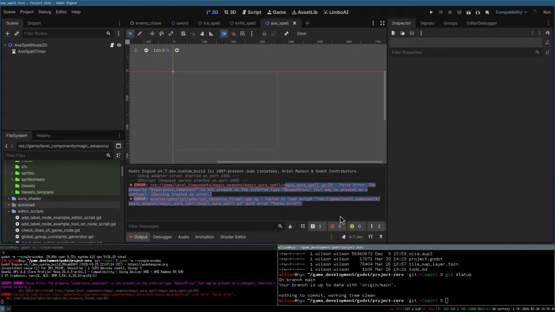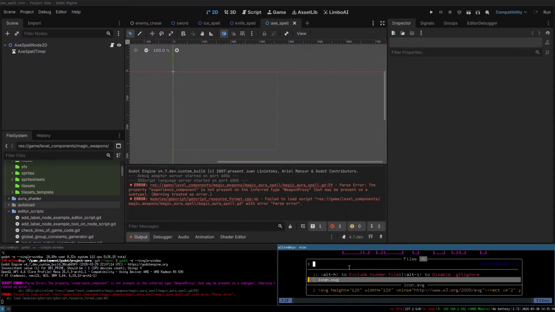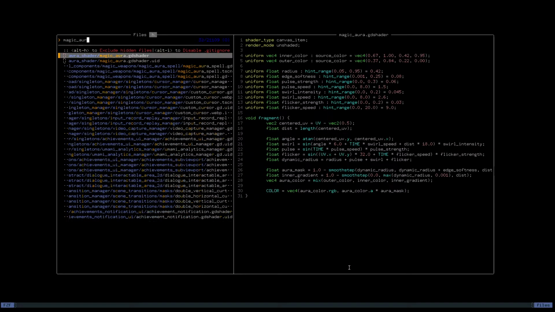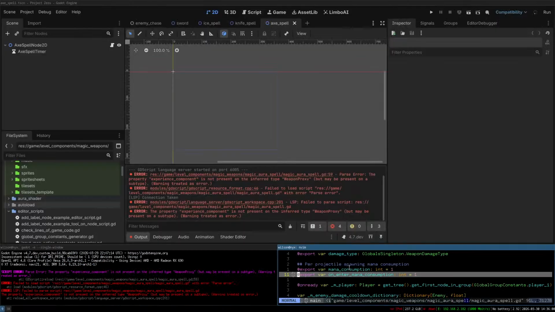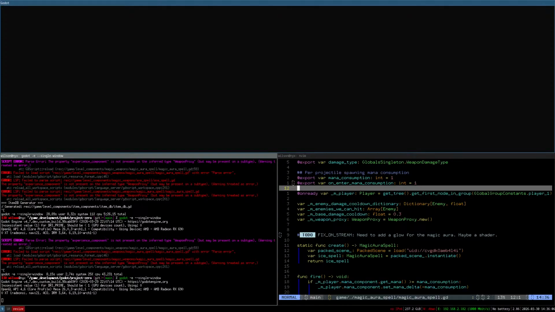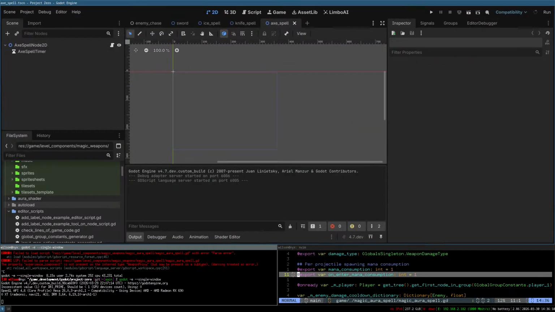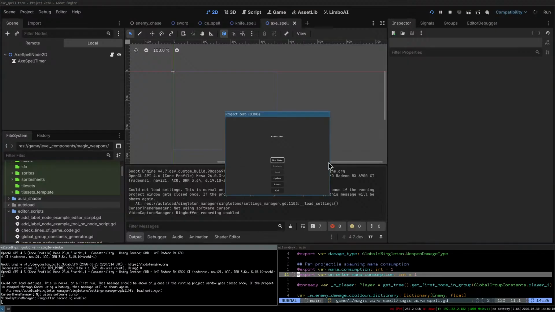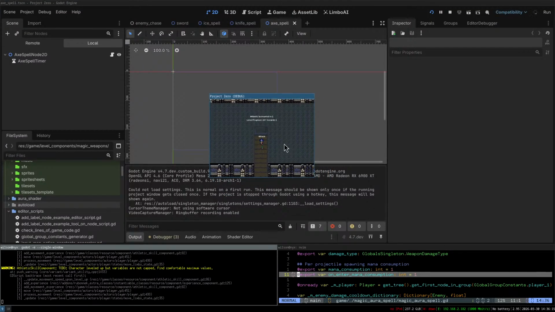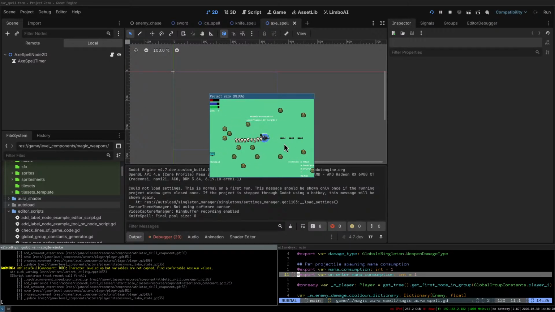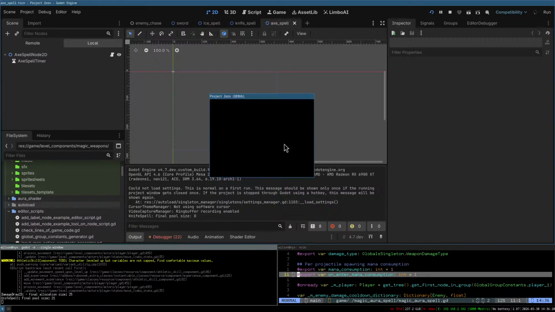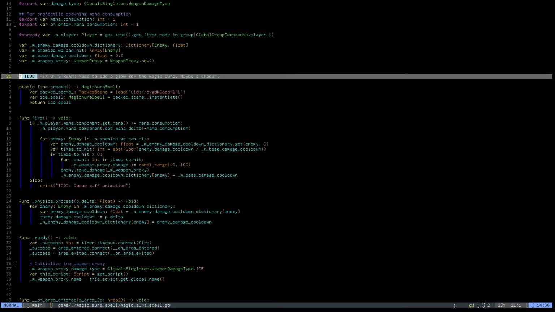I'm fixing everything, working. Oh, the magic aura spell is broken. I'm fixing many things. We have an experience component here. Yeah, this is not needed. Is this working? Okay. Are we working now? The magic aura spell. Okay, seems to be working.